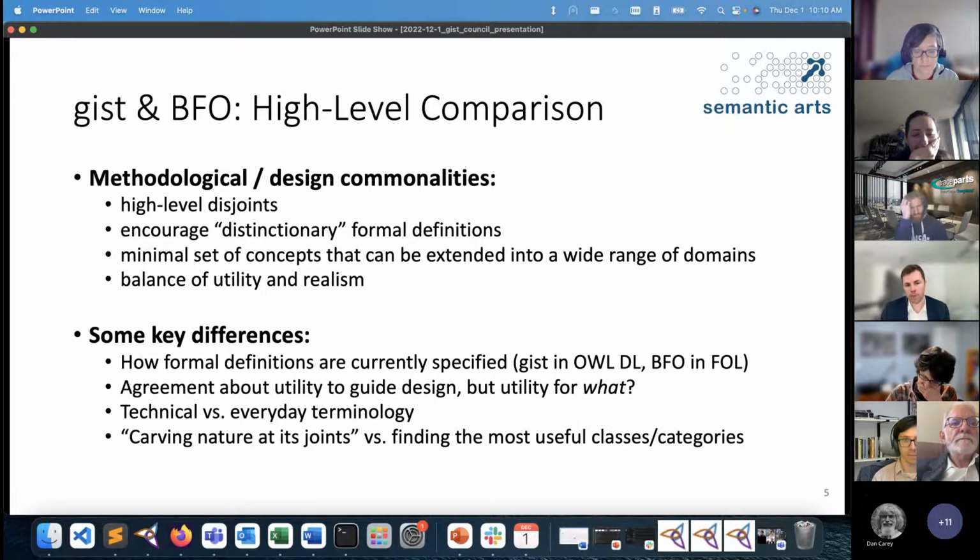They both advocate for a minimal set of concepts that can be extended to a wide range of domains. And this last point, I think, is an interesting one. In my eyes, they would both advocate for a balance of utility and realism, although the scales might tip in slightly different ways. They might think about this balance in slightly different ways. Okay, so some key differences.